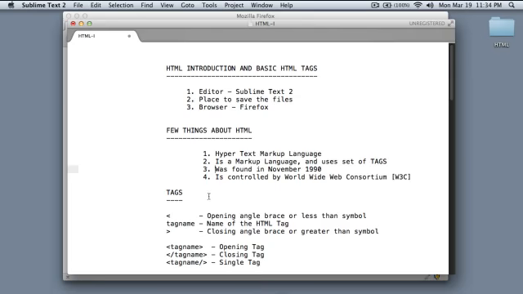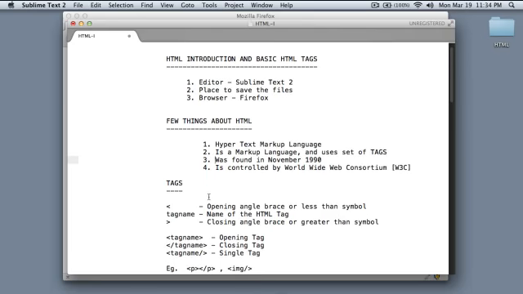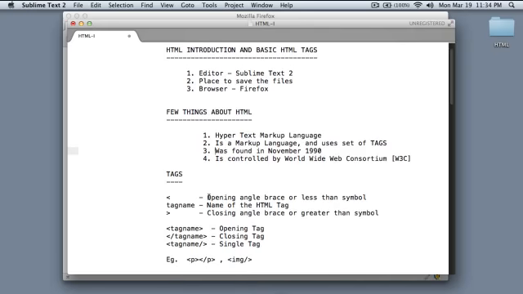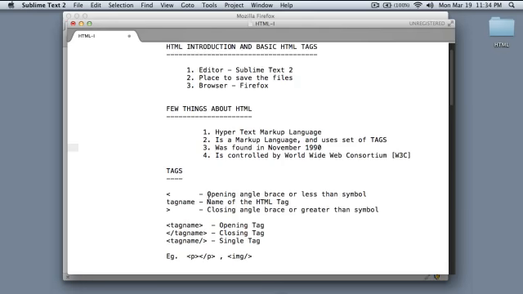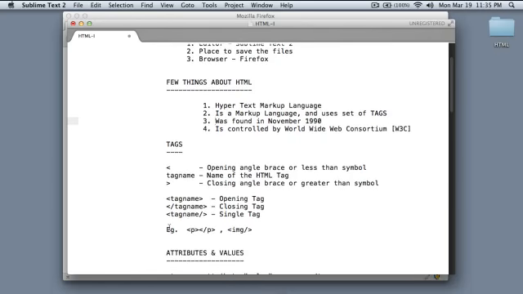Now details about tags. These tags are enclosed between opening and closing angle braces. For example, for describing a paragraph in a web page, we use the P tag. P stands for paragraph, and it will be surrounded between opening and closing angle braces, and in between these angle braces, the HTML tag name is written. So in case of the P tag, P is the tag name, and it is enclosed between opening and closing angle brackets. So almost all tags have a closing tag.